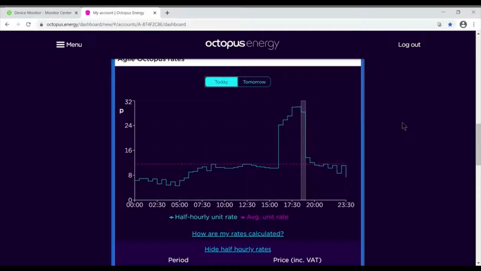Hi there. I'm going to show you a bit more information about the Octopus Agile and why people use it. It's a variable tariff system, and what happens is it gives prices every day in 30-minute blocks. You can see them here. These are the times along the bottom, and these are the prices up the side.